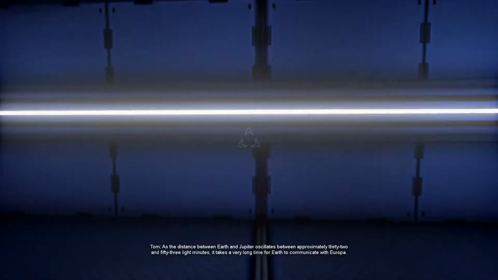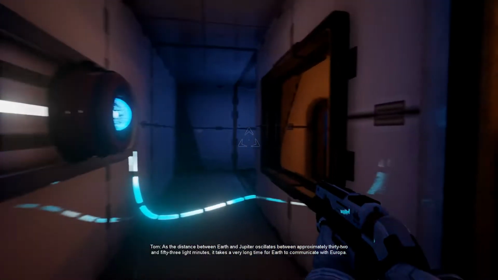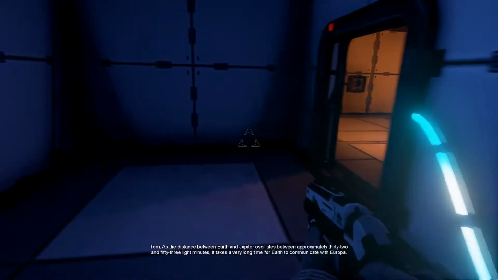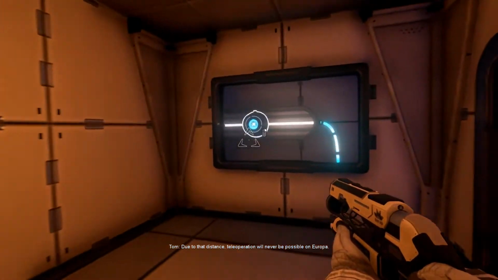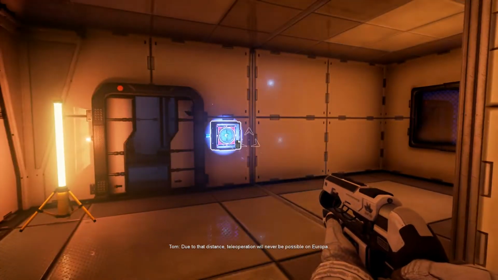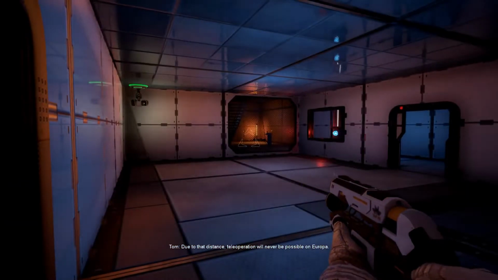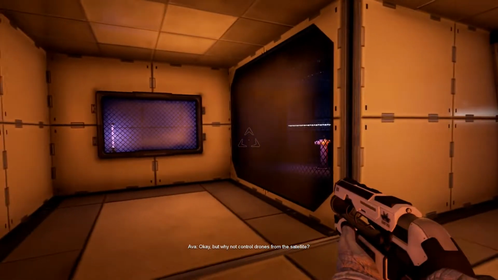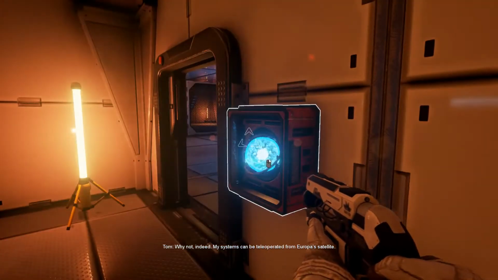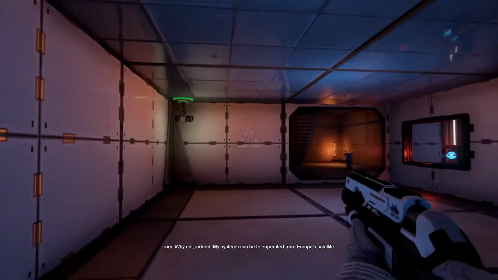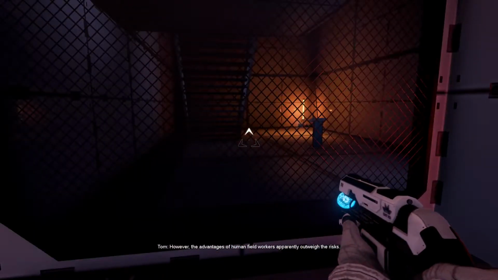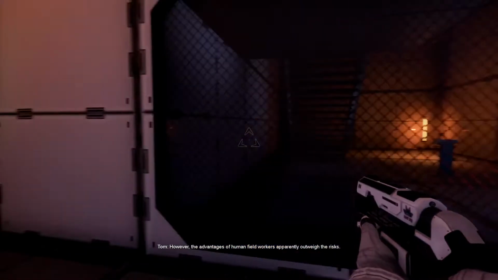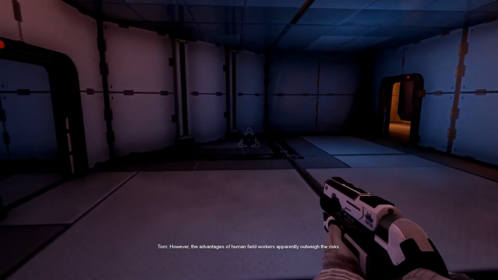The story is different with Europa, as the distance between Earth and Jupiter oscillates between approximately 32 and 53 light minutes. It takes a very long time for Earth to communicate with Europa. Due to that distance, teleoperation will never be possible on Europa. Okay, but why not control drones from the satellite? Why not indeed? My systems can be teleoperated from Europa's satellite. That is when the communication lines are open. However, the advantages of human field workers apparently outweigh the risks.